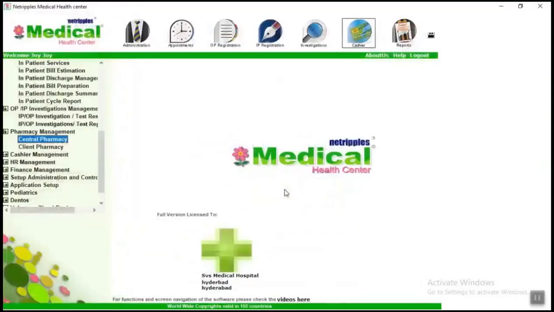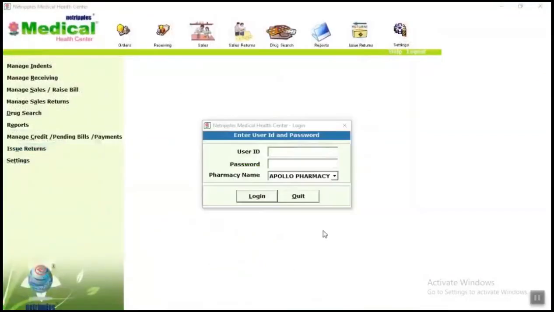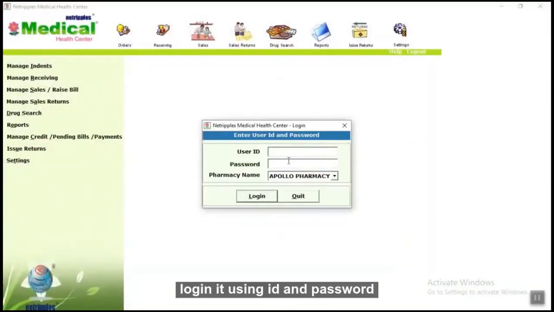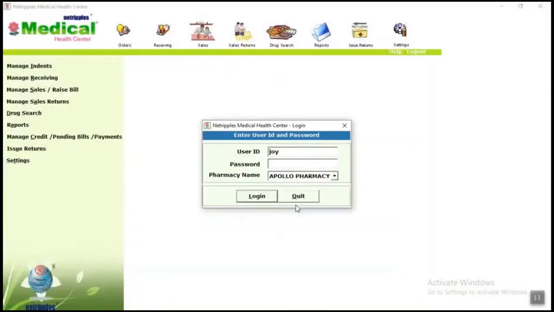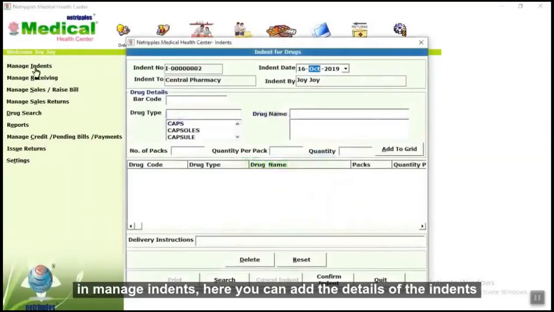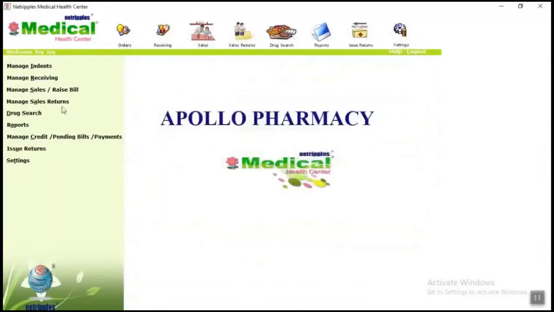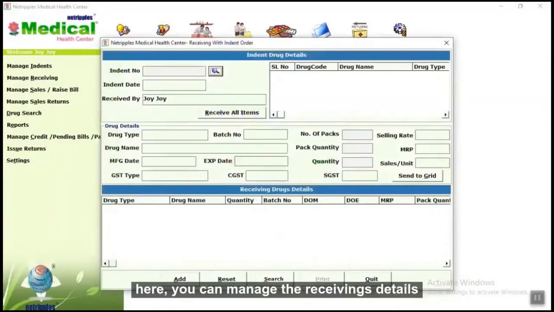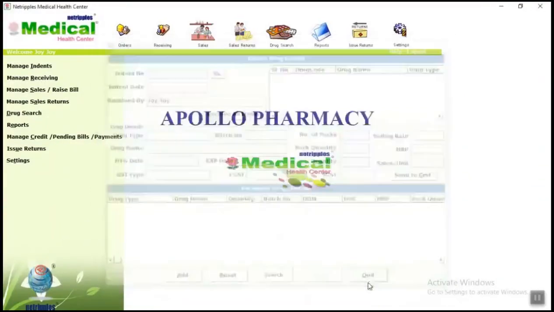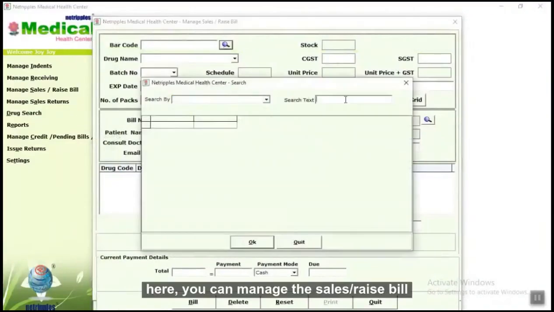In client pharmacy, log in it using ID and password. In manage indent, here you can add details of the indent for drug. Here you can manage receiving detail. Here you can manage sales or rice view.